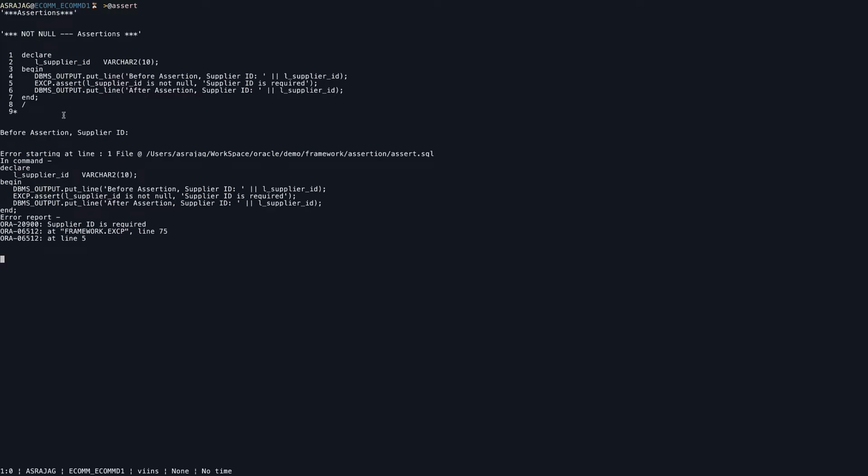So if you see, we have line number 4 displayed here, which says before assertion supplier ID, and since it's null, it's not printing anything. And then it went to the next line and it said supplier ID is required, which is exactly what we have provided. So this returns true or false. If it is false, it raises an exception. If it is true, it goes to the next line, 6, right? So the exception happened at line 5.